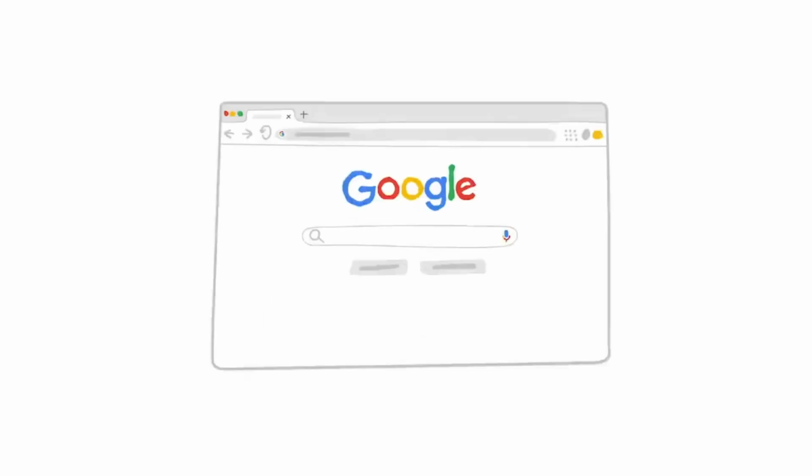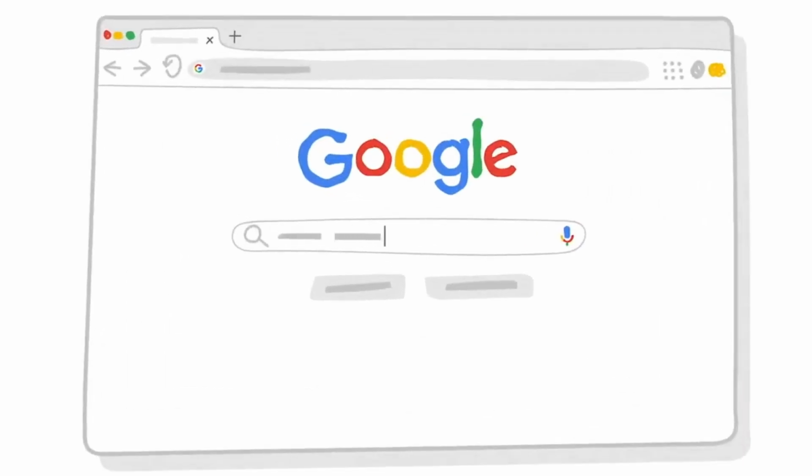Ever wonder how Google gives you the right answer to any question in just seconds? That's powered by data too. We use all kinds of data to determine a website's reliability and accuracy to make sure you get the most useful results for any search you make.